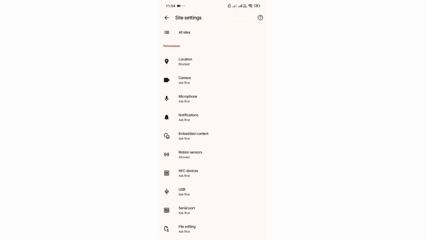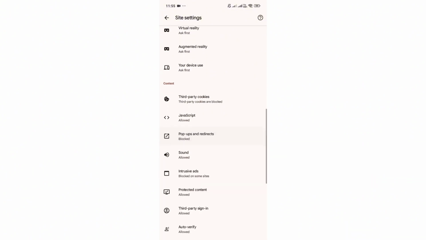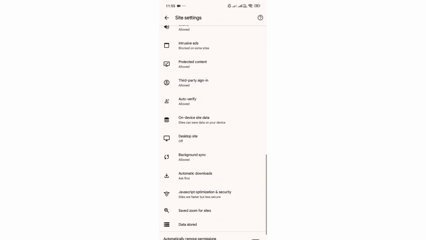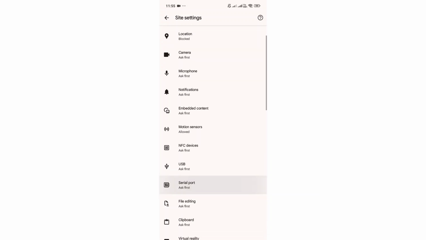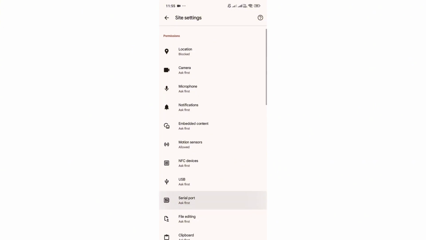Now in here, go ahead and disable pop-up ads and redirects, and disable intrusive ads as well. And another thing you can do to be able to remove all ads on your phone is to go ahead and use a private DNS.